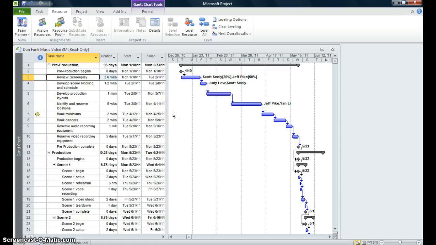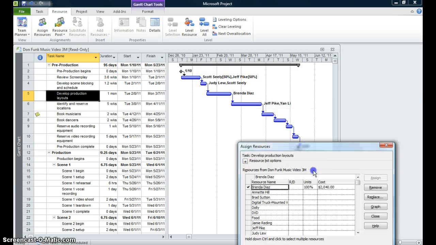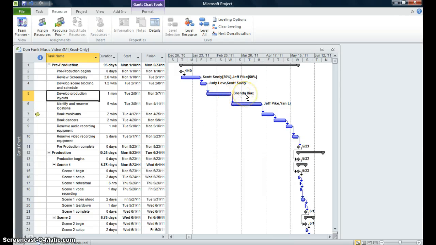Okay, task 5, click on task 5. I want to assign Brenda Diaz to this particular task, and Brenda is assigned.